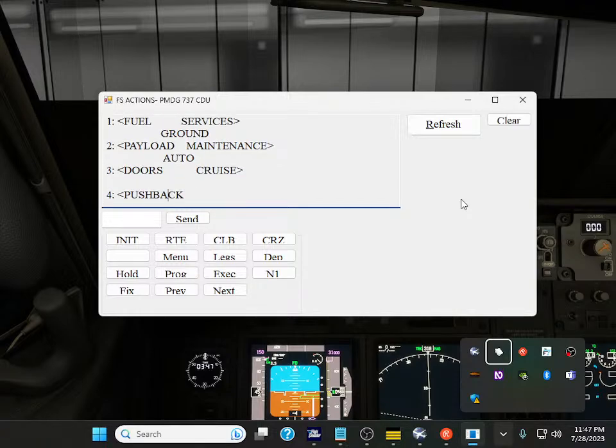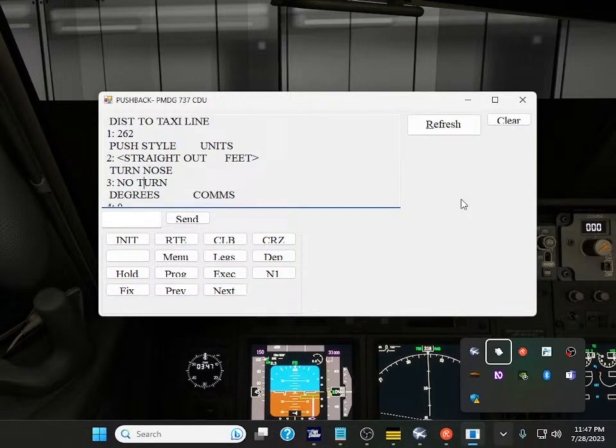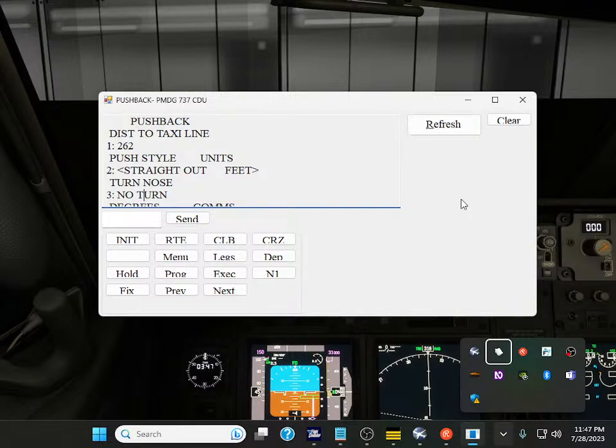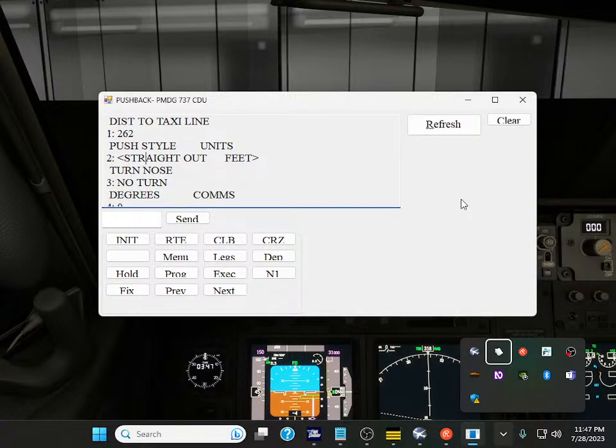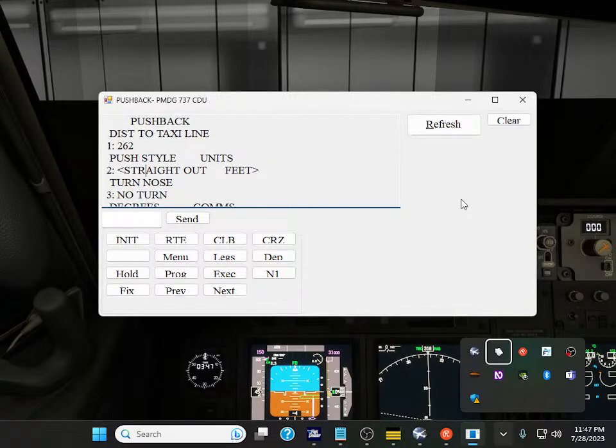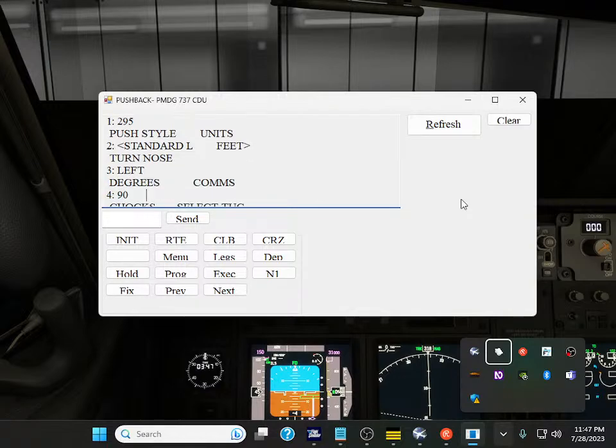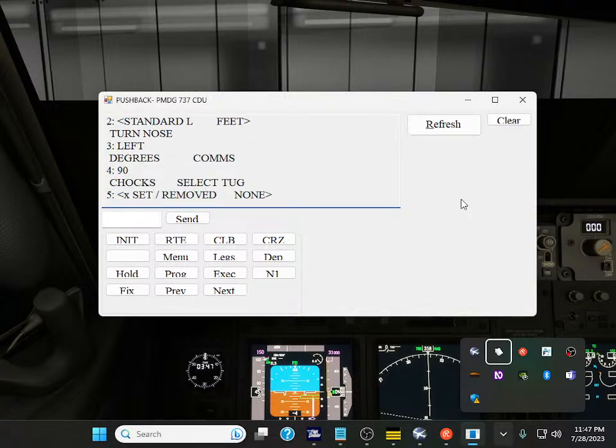Let's push back. Degrees, no turn, turn nose. Straight out, keep. Push tile. Left turn nose, right. Turn nose, left, degrees. 90. Select. Let's exit slash remove.